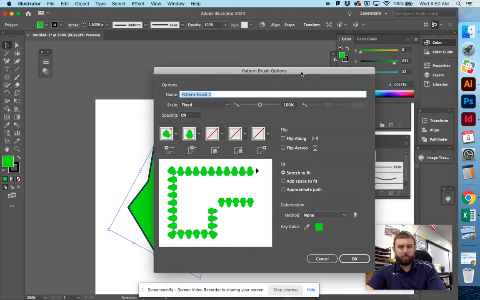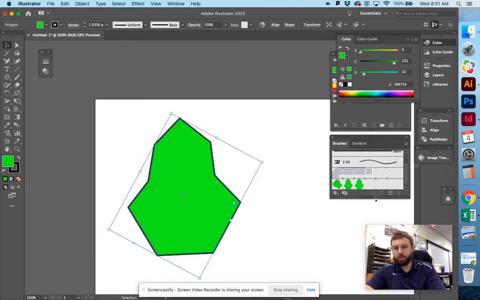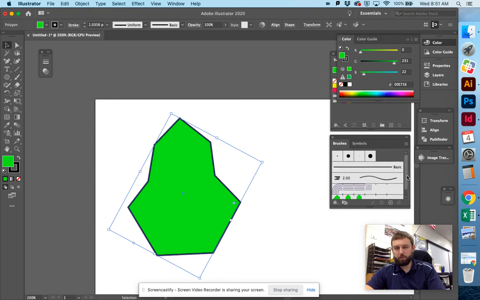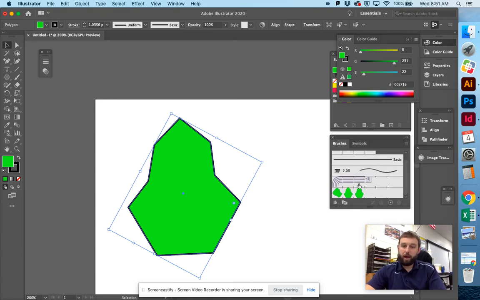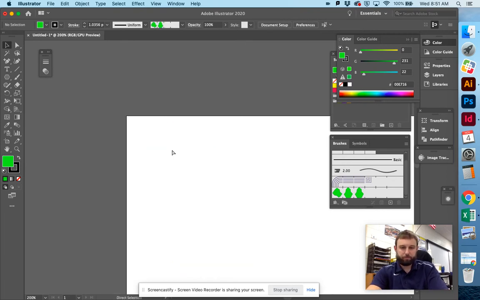And then this is giving you some options. You can play around with that for the most part. You can just kind of leave it alone and hit OK. And now you should see that in your brushes. Once you have it down there, you no longer need this original shape, so you can just hit delete.